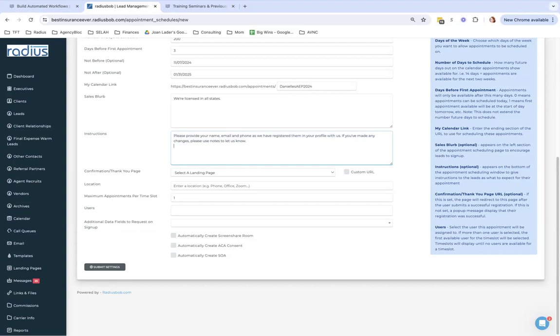You can also say something to the effect of, once you've booked your time, an email will be generated with a calendar link for the meeting, and you will receive a scope of appointment that needs to be filled out at least 48 hours prior to our meeting.